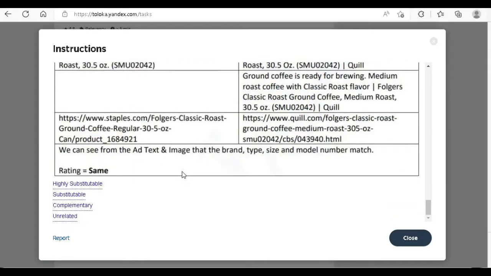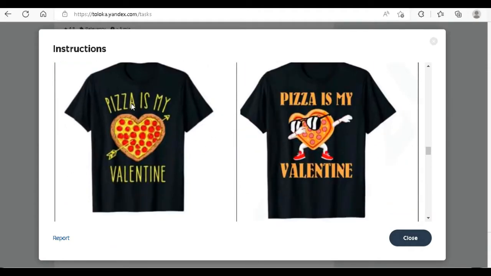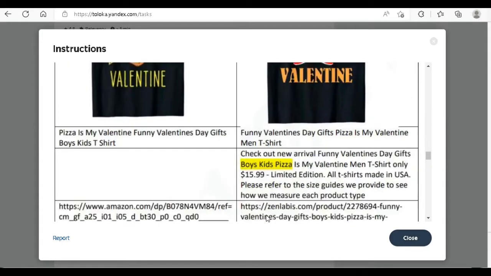And then this is a highly substitute example. These are two different t-shirts. They look the same, but they're not the same. So they are highly substitute. This one is the boys t-shirt. And then the other one is the men's t-shirt, and that's why they differ. Therefore, they are highly substitute. And as you can see, the pictures are also not really the same, and the writings as well. So they are highly substitute.